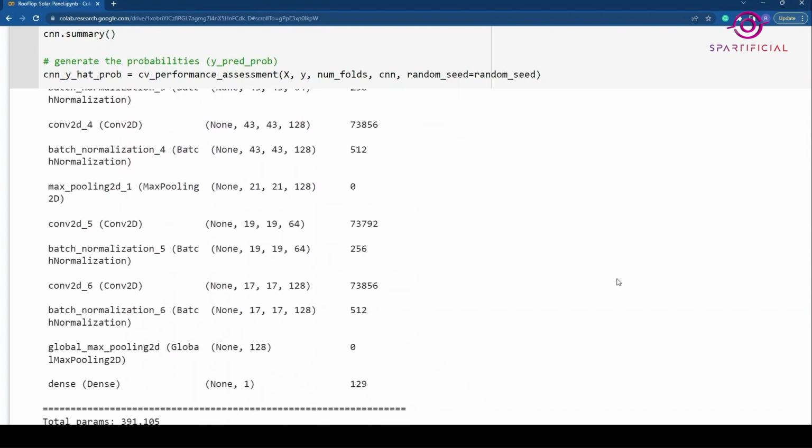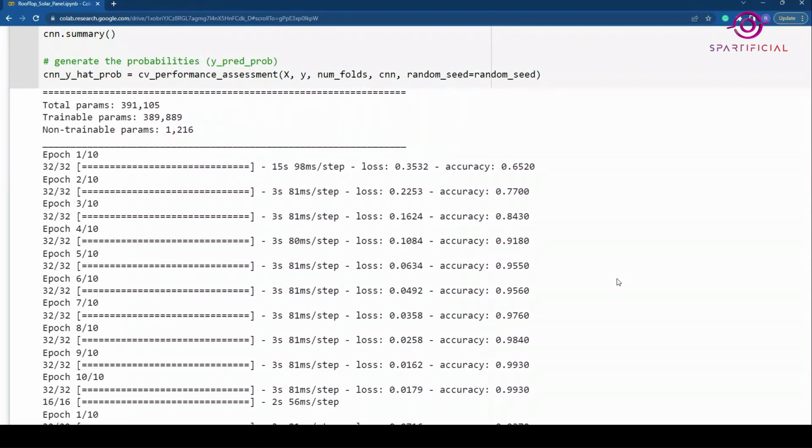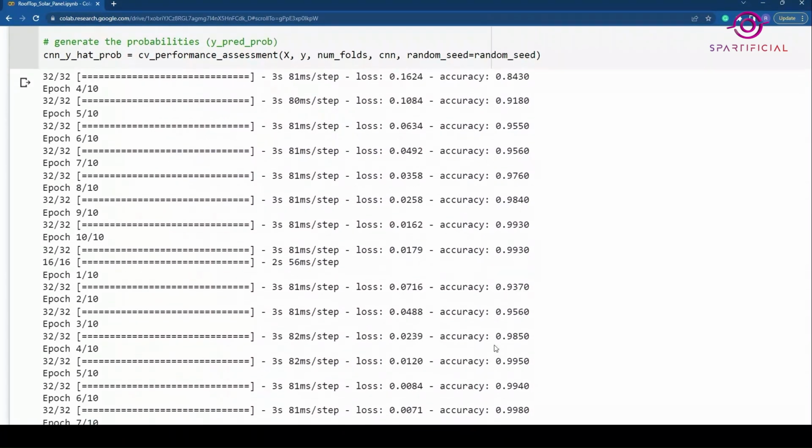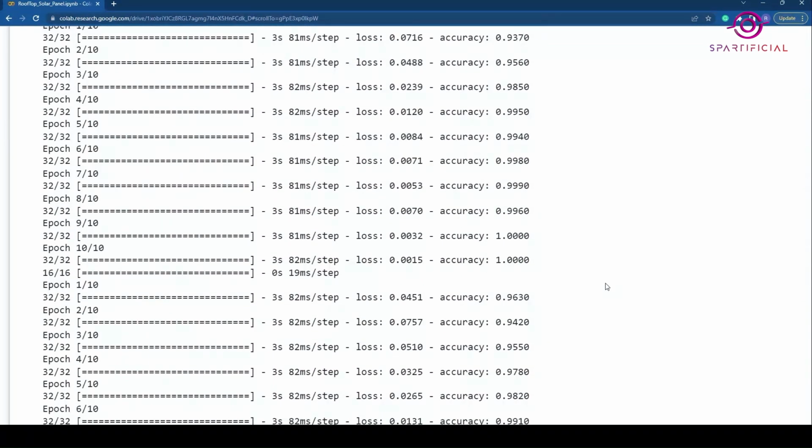Now let's move ahead and see the overall history of the training. Because we know that the data has been split into three different parts, for each split we'll have 10 epochs. So in total there will be 30 epochs. The first 10 is over here, another 10 is over here, and the remaining last 10 is over here.